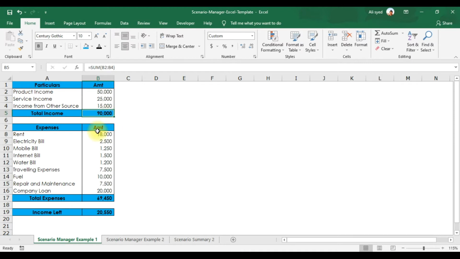And then the company paid different expenses like rent, electricity, mobile, internet, water, traveling expenses, fuel, repair and maintenance, and the company loan. So the overall company expenses for the month of July are 69,450. So the income left is 20,550. The finance manager of the company wants to cut down different expenses to increase the company income.